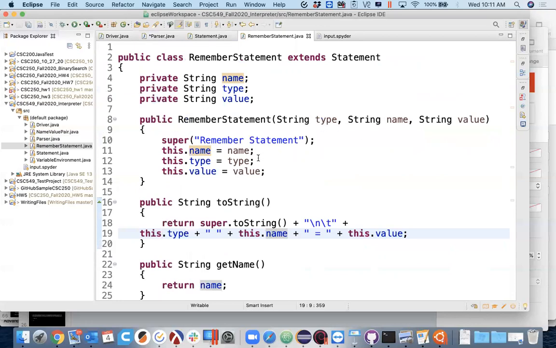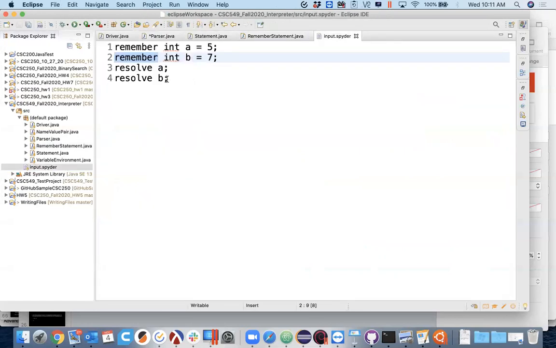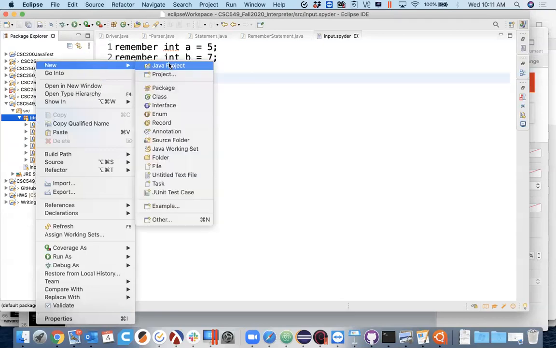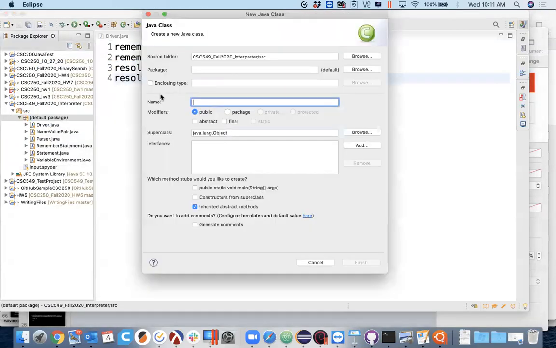So in this case, for a resolve, we only have a single part. We have the word, which is the type, and then we have the one thing that we're resolving. So we're going to go ahead and create our object. The first thing here is we're going to create an object for our resolve statements. So I'll create a new class, and this is going to be a resolve statement.